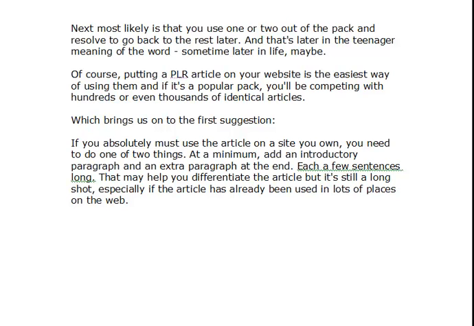And of course, putting a PLR article on your website is the easiest way of using them, and if it's a popular pack, you'll be competing with tens or hundreds or even thousands of identical articles across the web. Which brings me on to the first suggestion. If you absolutely must use the article on a site you own, you need to do one of two things. At absolute minimum, add an introductory paragraph and an extra paragraph at the end. Each of those a few sentences long.